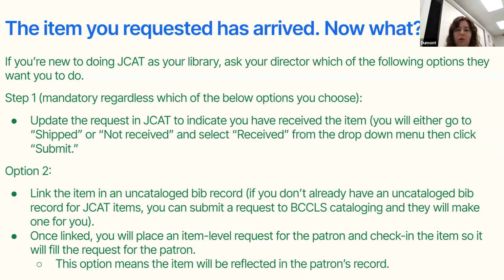Once you link the item, you'll place an item level request for the patron for that item, and then you check in the item so it generates the regular hold slip that we're used to. And then this option means that once the patron comes to pick up the item, it's checked out to them so it is reflected on their record.